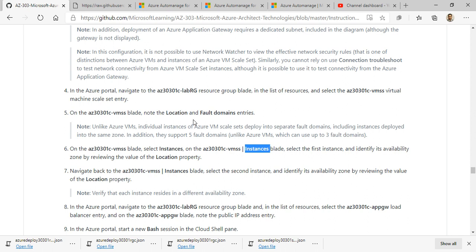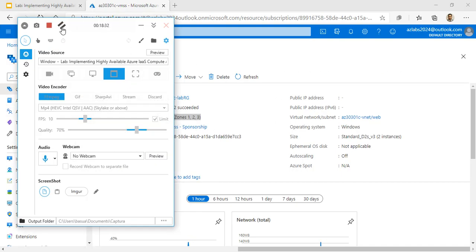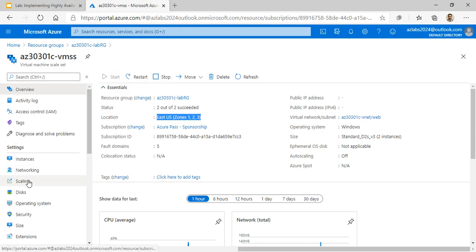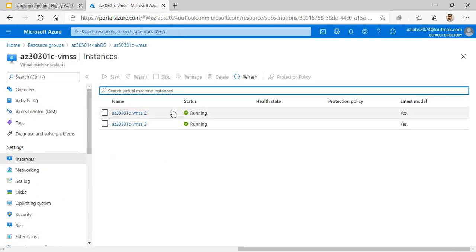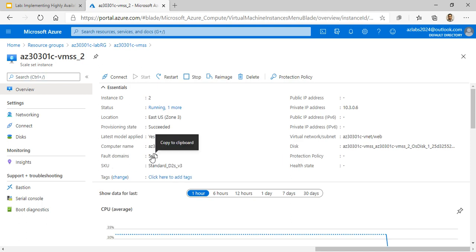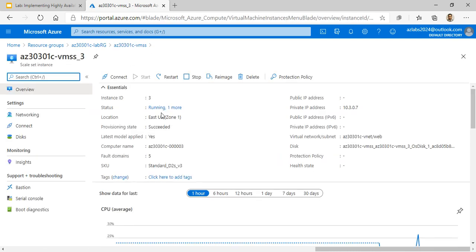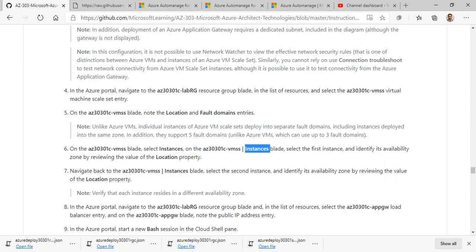All right, so in here, go to the instance blade and identify the availability zone by reviewing the location properties. So let's go over here. Let's look at our instances one more time. Let's go back to the instances, and they are all running. If you click on this particular instance, it says fault domain is 5 and the location is zone 3. That's where it's deployed. Let's come back over here. If we look at the other VM, it's now deployed in a different location. Okay, so that's what we needed to look at.